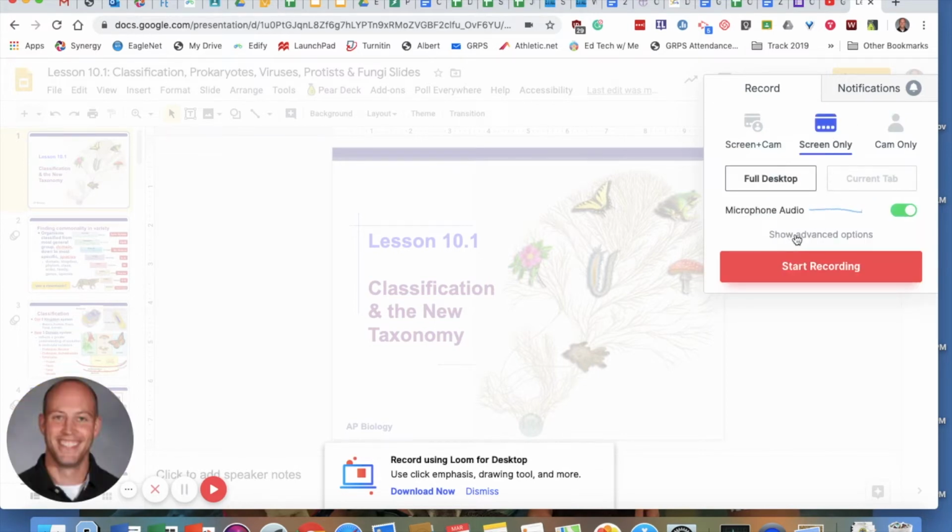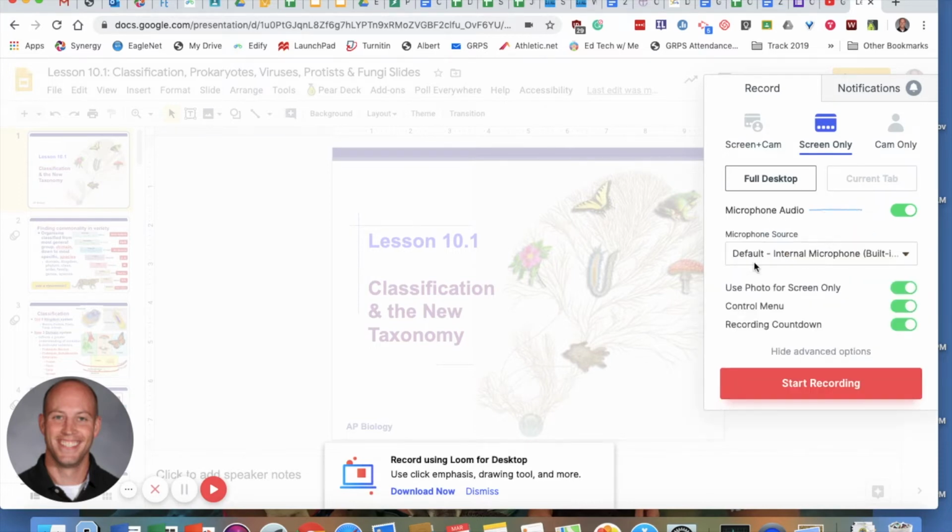There's some more options down here. We can see that I'm definitely capturing my audio, which you probably want to have. I would suggest keeping this full desktop. I just haven't had as much trouble or as much success with Current Tab. Oftentimes I end up kind of in a spot that I don't want to be, and it's recording some stuff that I didn't intend. So I'm going to click Advanced.